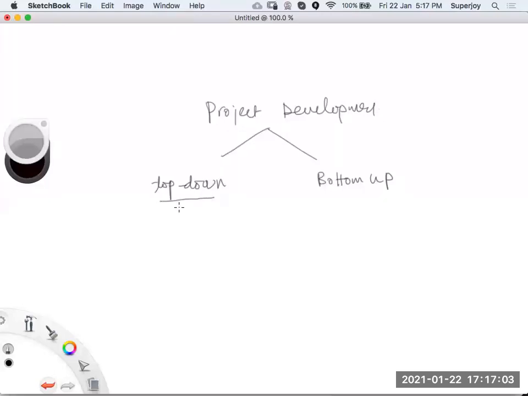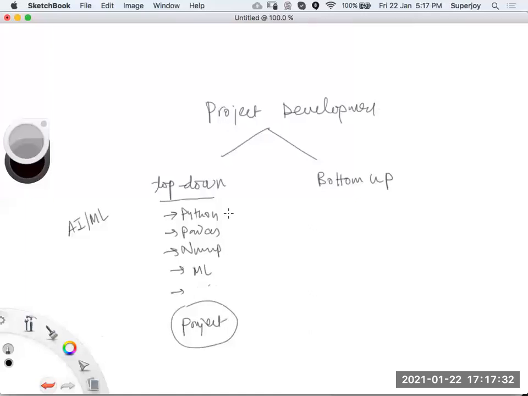In the top-down approach, what do you do? If you want to develop a project in artificial intelligence or machine learning, for example, first you learn Python, then pandas, then NumPy, then machine learning concepts, then a lot of other things, and finally you work on the project, because now you have all the things ready. In the bottom-up approach, you start with a problem. That means you start with the project on the very first day, and whatever is required in terms of learning to develop that project, you learn those things.